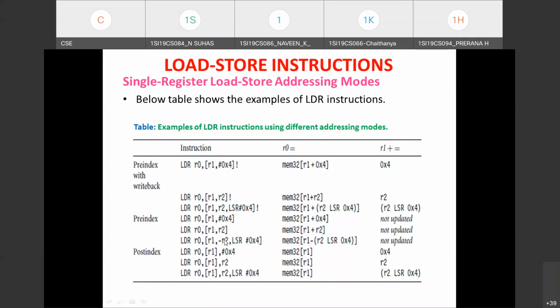Okay. Next three you can see. This is with respect to pre-index. You can observe R1, the base address register, is not at all updated. The pre-index method will not update the base address register. But to calculate the effective address, the same expressions are used. Whatever we have seen in the first three, the same three expressions are used to calculate the effective address. So to the base address register, 4 is added, and from that address, data is fetched.